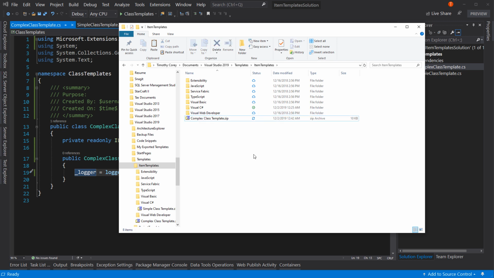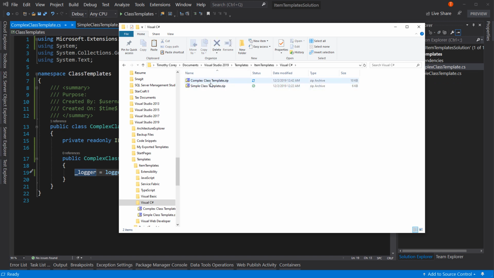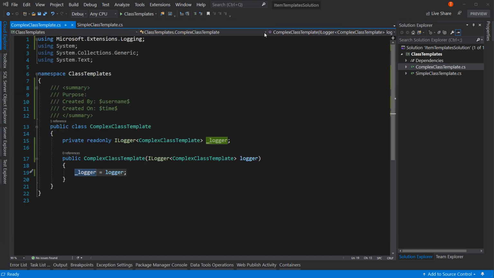Now let's move this complex class template into Visual C#. So now there's two templates in here, a simple class template and a complex class template. Now, let's restart Visual Studio. Let's close it down. I'll start it back up.